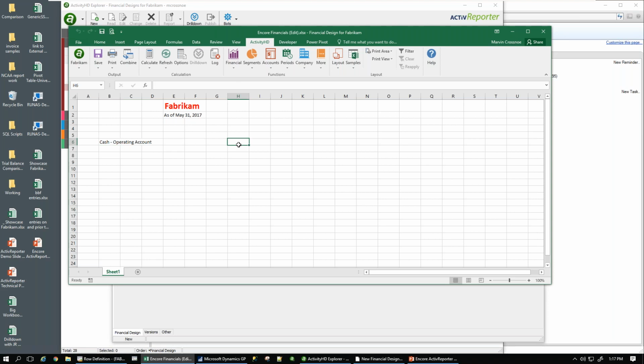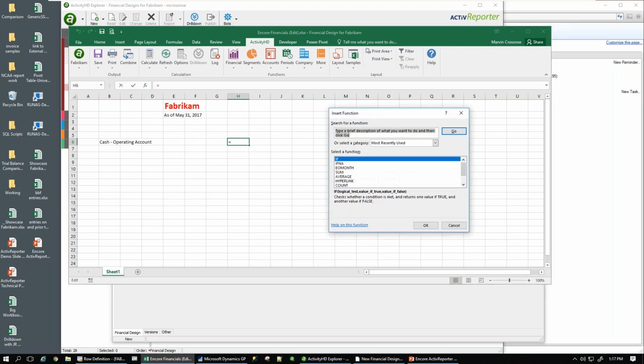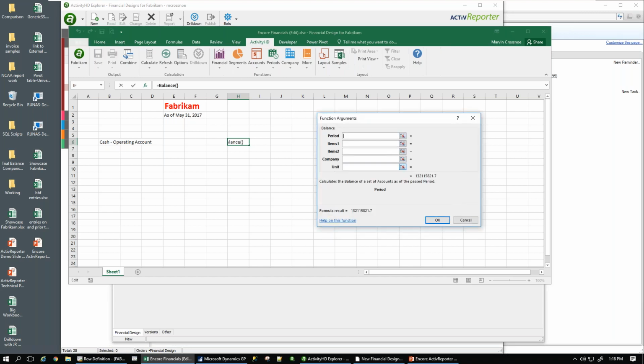Now over here in maybe H6, I need to put the balance of that cash operating account. So I can go back to my financial functions and pull in the balance function. But just to show you that we're fully embedded in Excel, I'm going to go to the Excel function arguments wizard. I'm going to go down to the activity financial functions, and I'm going to bring in the balance function from there. This is exactly the same as recalling it from our ribbon, but this just shows you that you can bring it in from the insert function wizard in Excel itself.